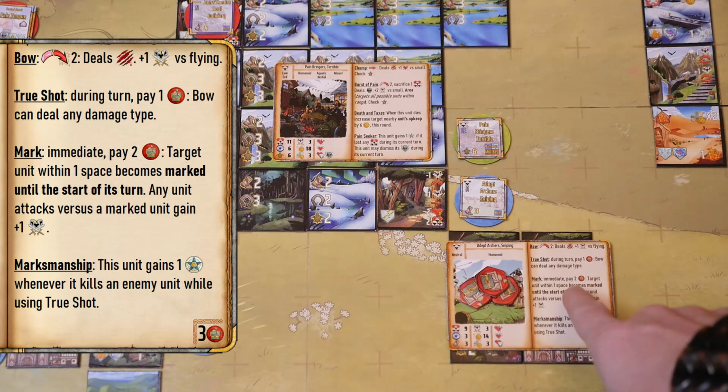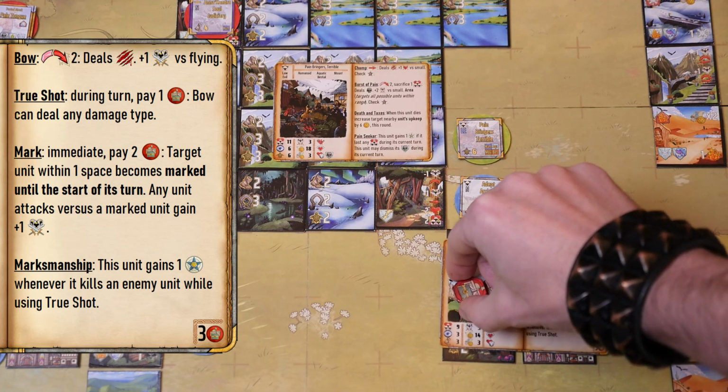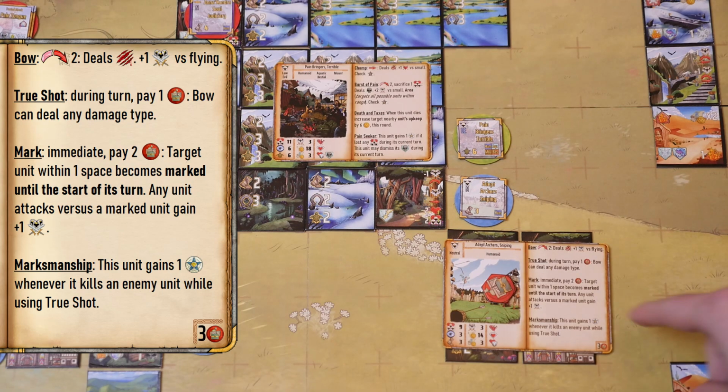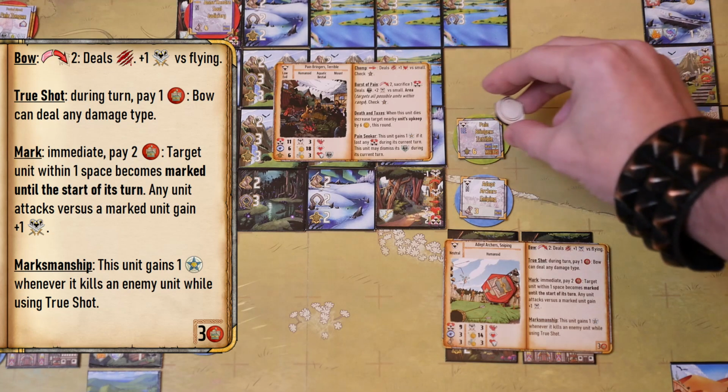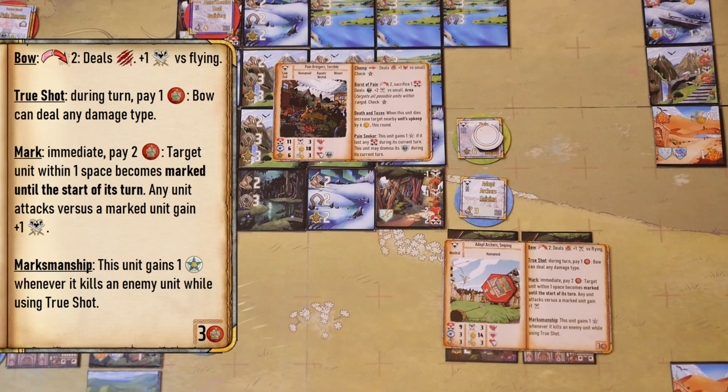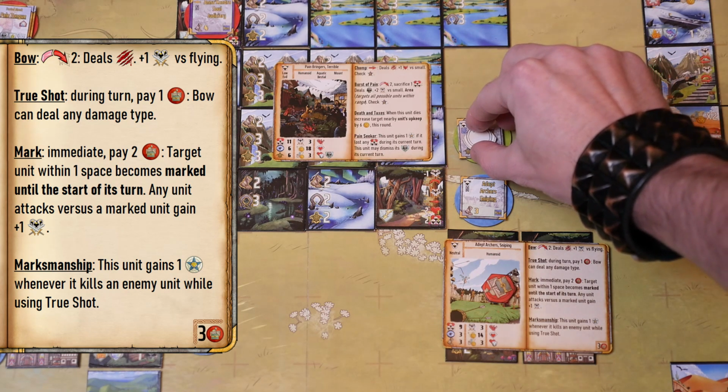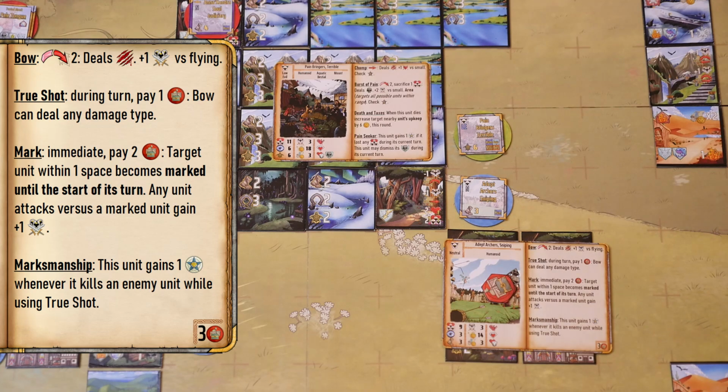So, in this case, in order to perform Mark, the Adept Archers must first pay 2 supply, and now they can target a unit that is within one space of them. The Painbringers are within one space of the Adept Archers, so now they get marked, and because the text of the ability says, until the start of its turn, we place the white marker right on top of the Painbringers to remind all players that the Painbringers are currently marked and that this mark persists until the Painbringers take their turn. When it is the Painbringers' turn, the effects of Mark will wear off and will get removed respectively.